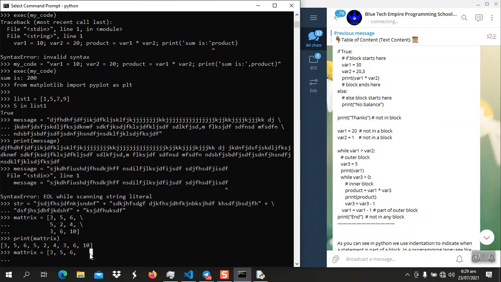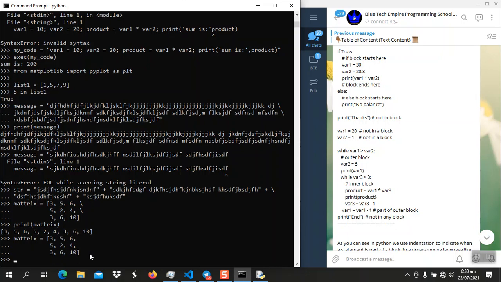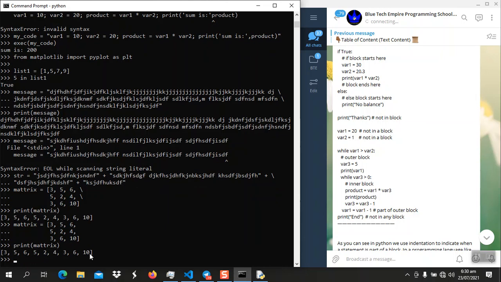If you want to move to the next line, you can easily use a comma. So that's just something you should note. So you can still do it like this. It's not bad. 5, comma 2, comma 4. And even use a comma and then 3, comma 6, comma 10. All right, so you can do it in this way.